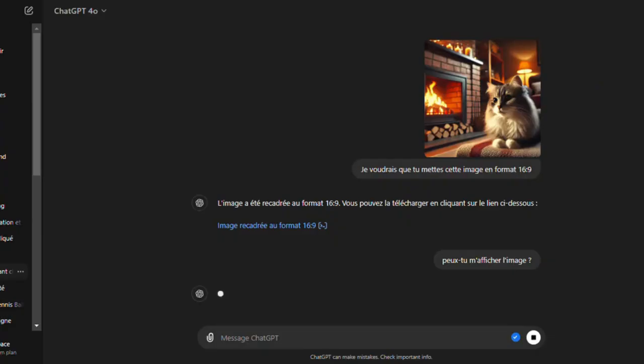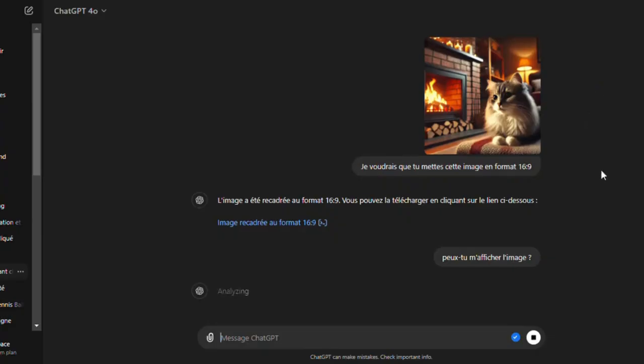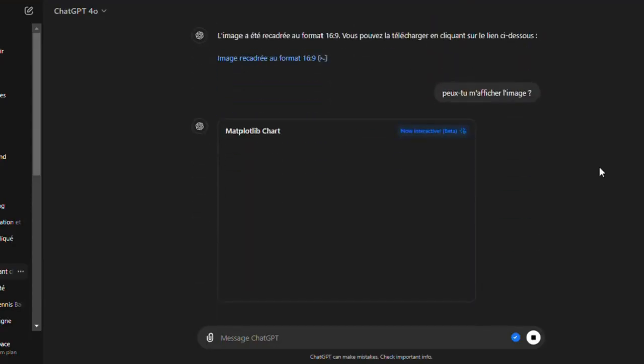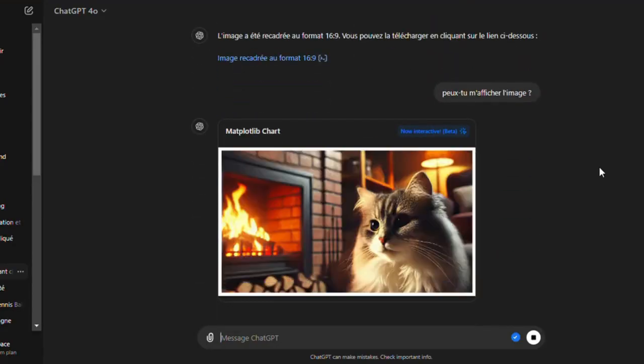For example, you can change the image ratio. It's easy to do. I'll take the example of the image of my cat and tell it to switch the image to landscape mode. And there you go. I get an image in landscape mode.